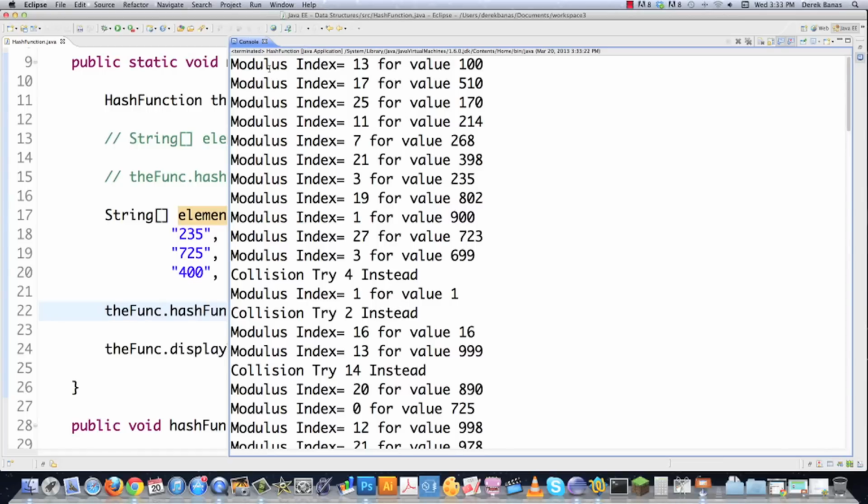So after the modulus calculation, the value for 100 was inserted in index 13, 510 over here was inserted in index 17, and so forth and so on. So let's say we got 1, 2, 3, 4, 5, 6, 7, 8, 9, 10, 11 values inserted before we had a collision. Right here we had a collision because 235 was already inserted in index 3. That's what a collision is.